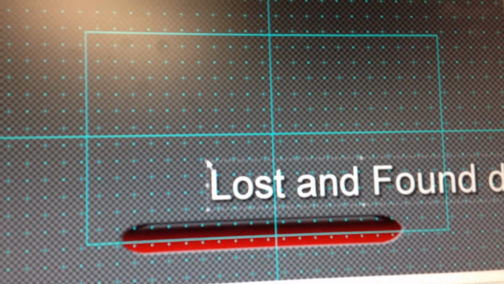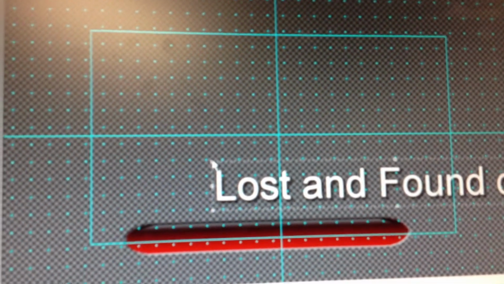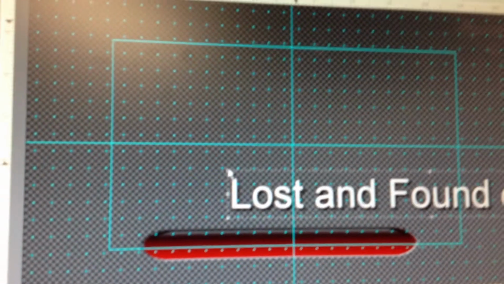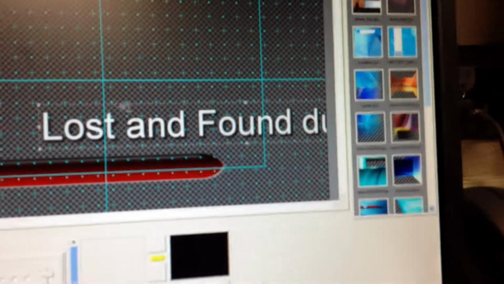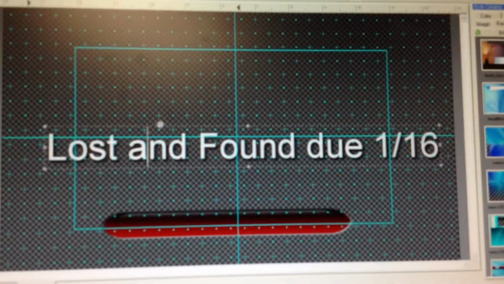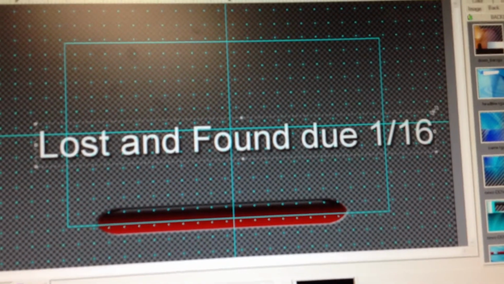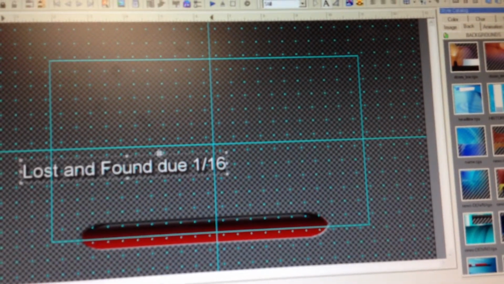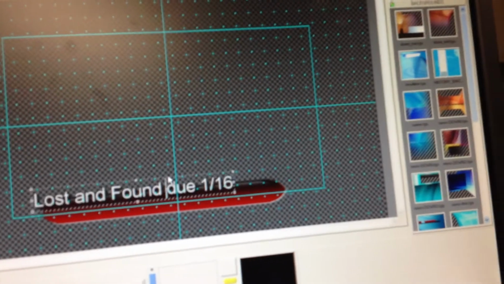Sorry, I'm holding a camera while I do this, and I would capitalize the D for due, but we're going to say 1/16. Sorry, you can't see everything. Now it's really large, and obviously I need to make it small enough to go on the banner. So I'm going to shrink it. I'm going to drag it and adjust it and make sure that it fits on the banner.